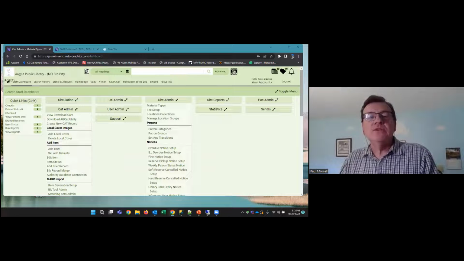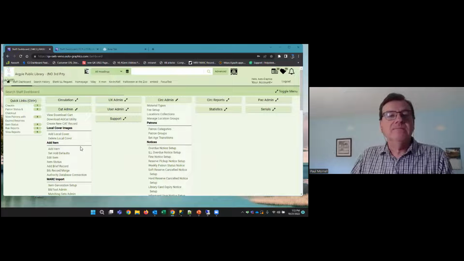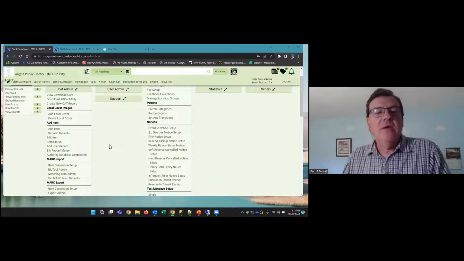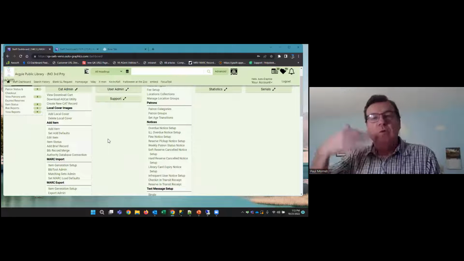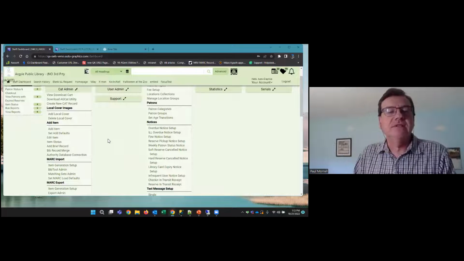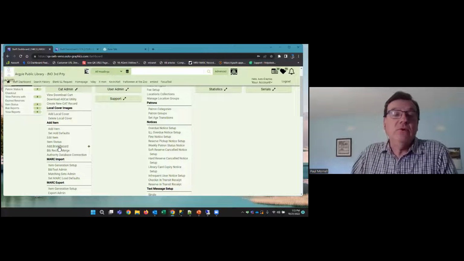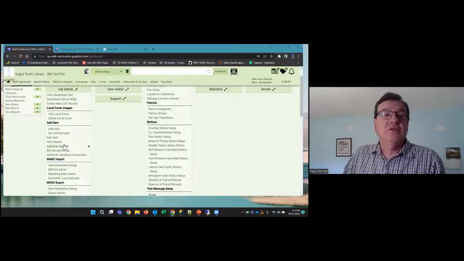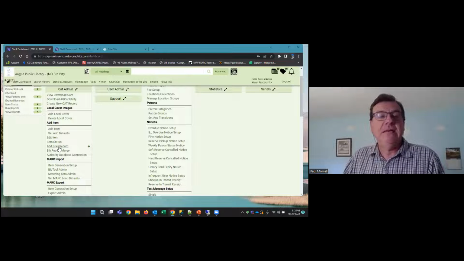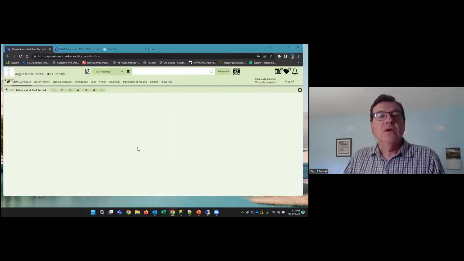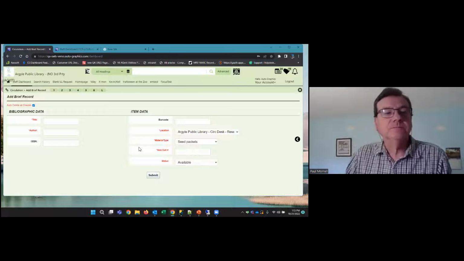So then the next thing I would do is go in and create an item record. If you want to create a nice, decent item record, you certainly can and fill it all out. I'm just going to add a brief record. Maybe you have policies against this too, so please check with your system to make sure you want to do this and keep the record in the system so that you're not going to lose it. So we're going to say add a brief record.